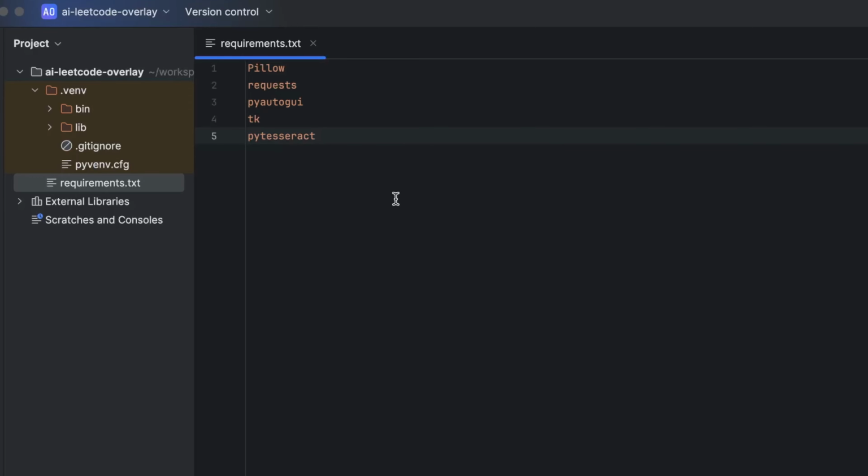Pillow. This is used to process images. Requests, this is going to be used to connect to our local instance of Ollama and send requests. PyAutoGUI is used to take screenshots. TK is going to be used to create overlays. And this one, PyTesseract, is going to be used to actually convert image to text.